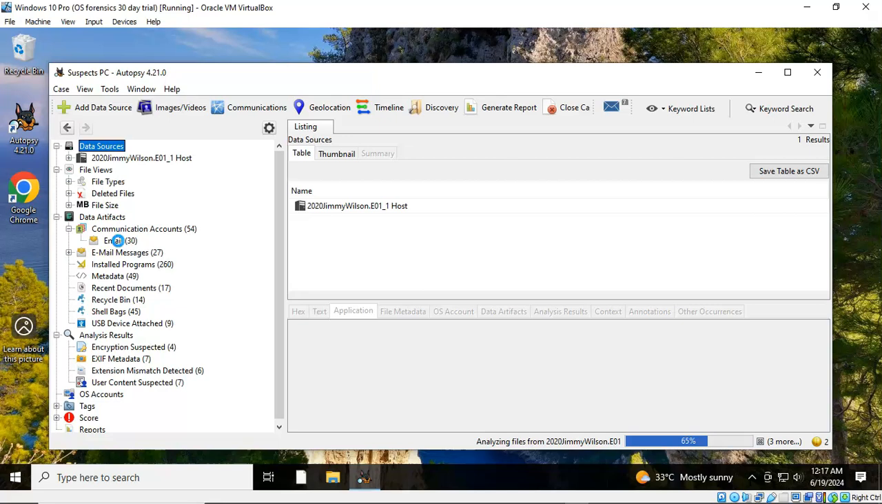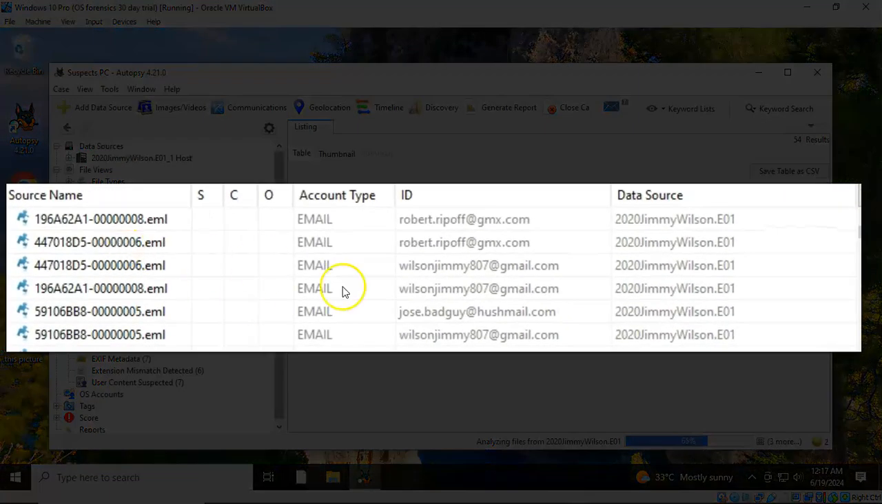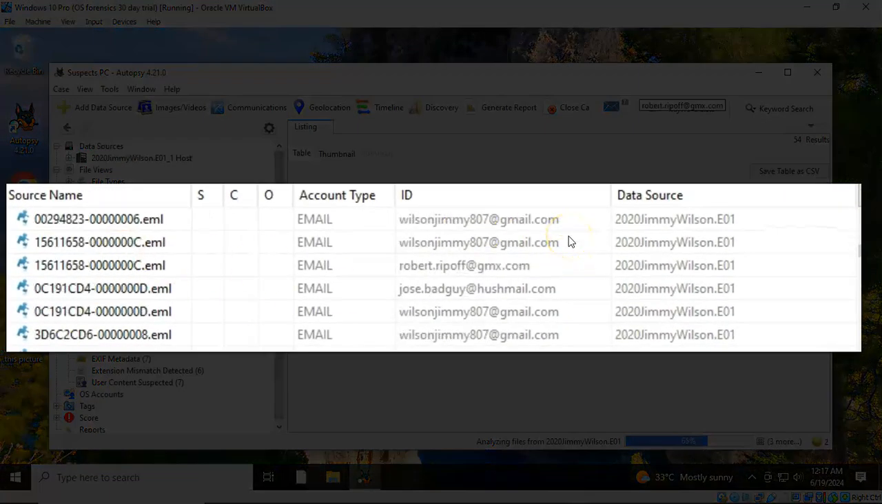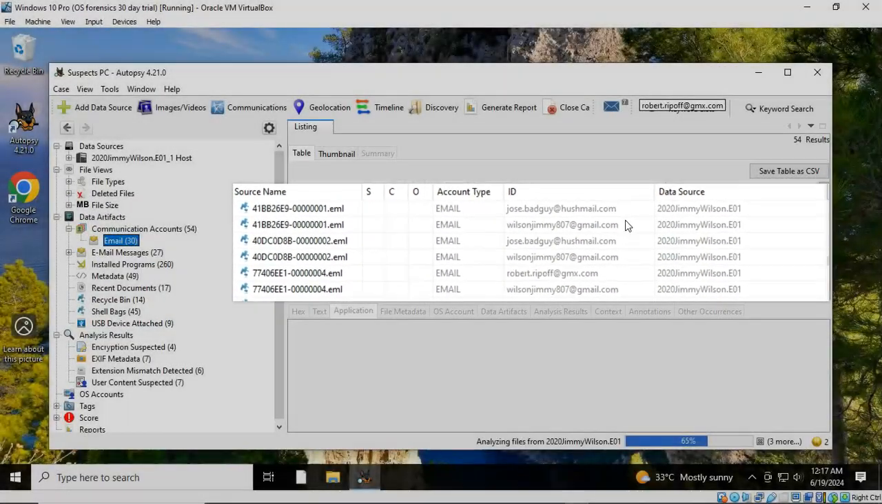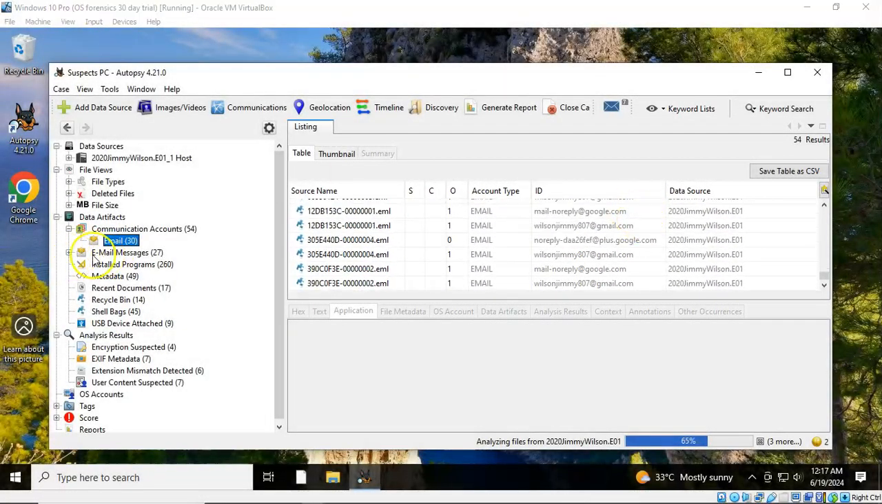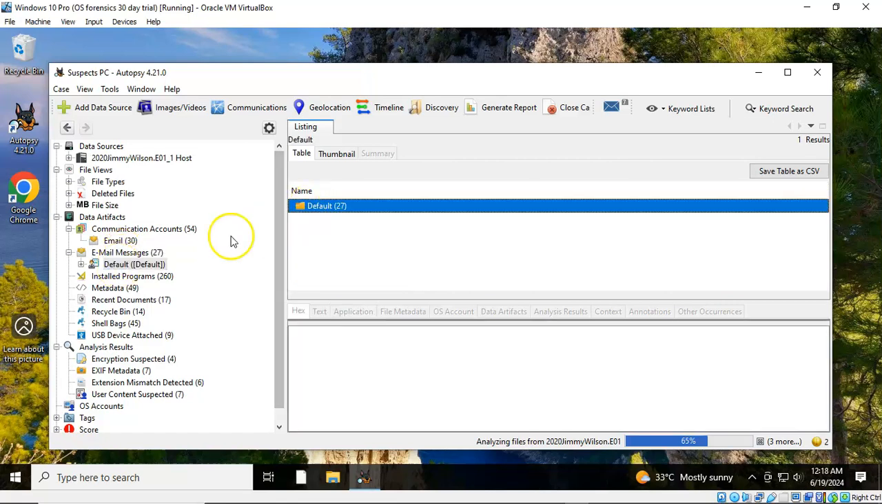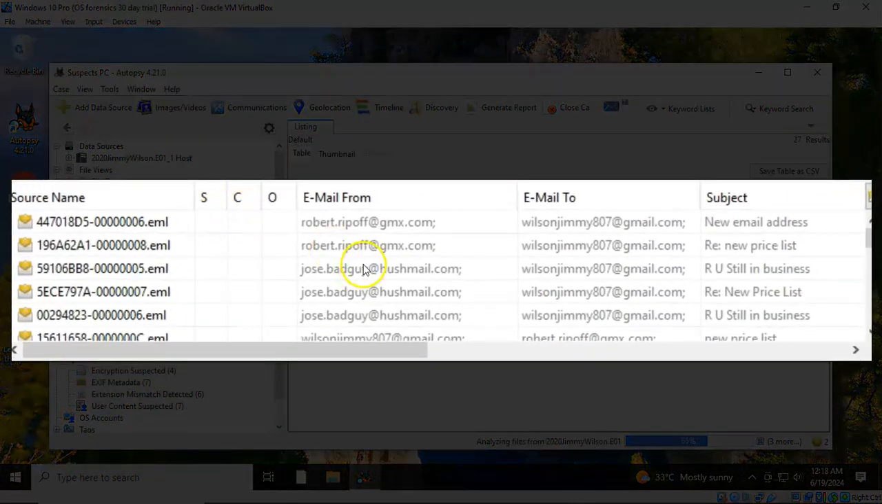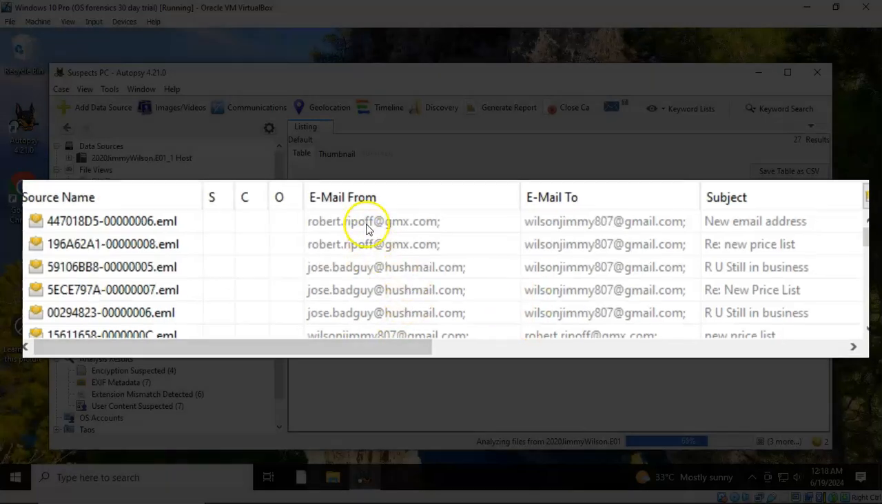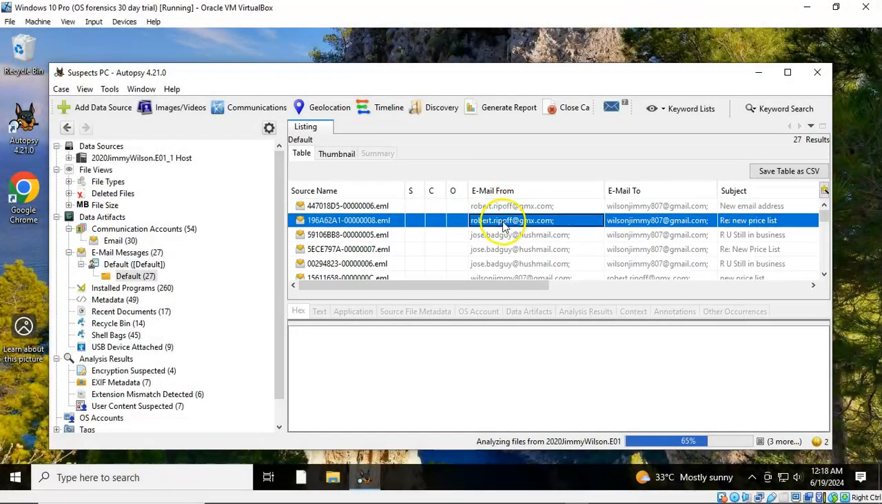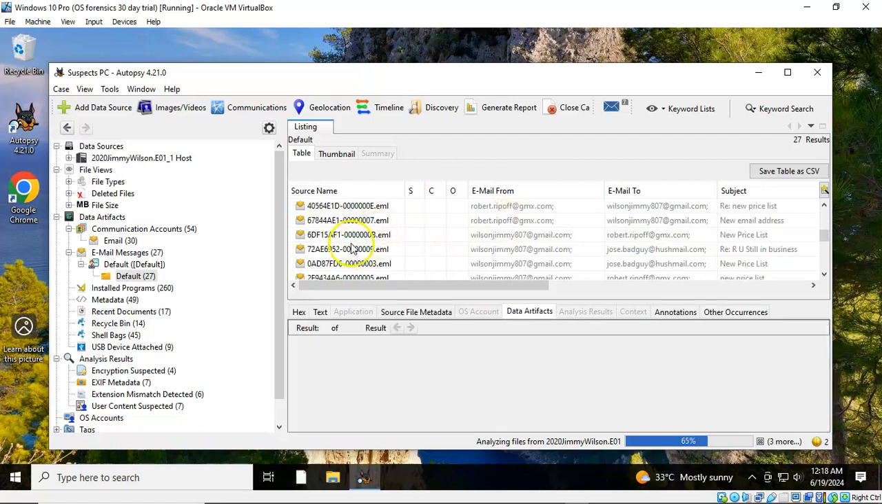For email, we can click on this and we can see all the different email accounts that are currently available on this machine. You can continue on and you can look at some of the email messages that have been found so far in the analysis. And you can click on any of these, and down in the bottom right window pane, you can see the content. These are still being analyzed, so we're not getting much.